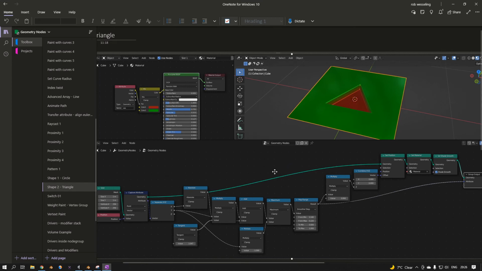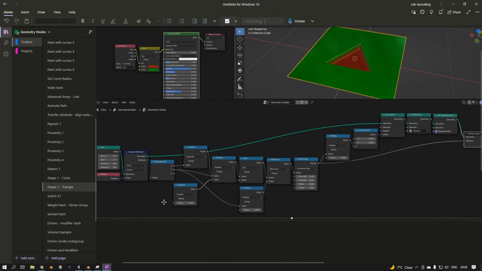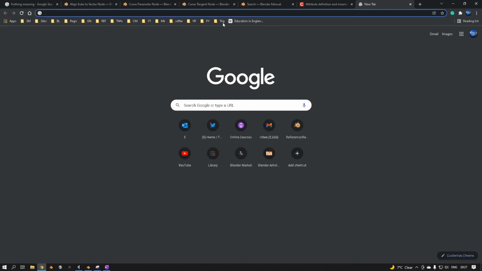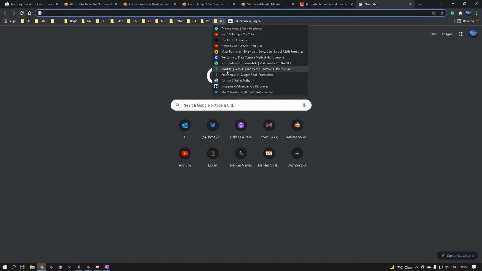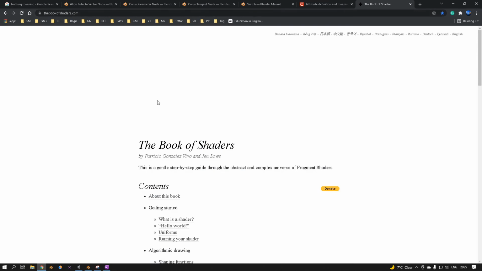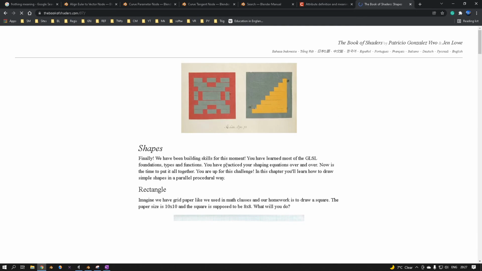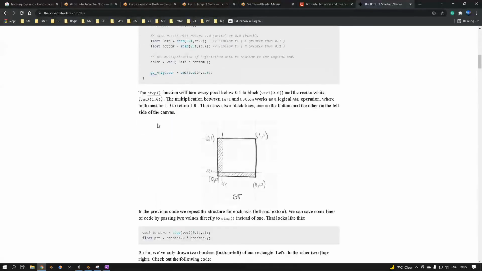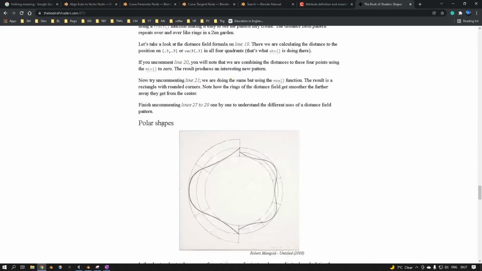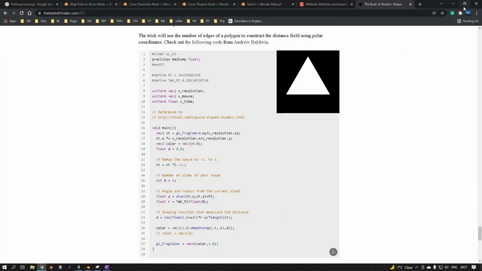Now, to make a triangle with only math, that's really difficult. The most important ingredient is to use a tangent. And you can look it up. There might be some information somewhere, but yeah, I show you a link. So if I go to trig, and there is a link somewhere. Here, Book of Shaders. So if you go to the Book of Shaders, then you go to Shapes, and then you go to Rectangle. You should see how it is done. So you can see all kinds of math.